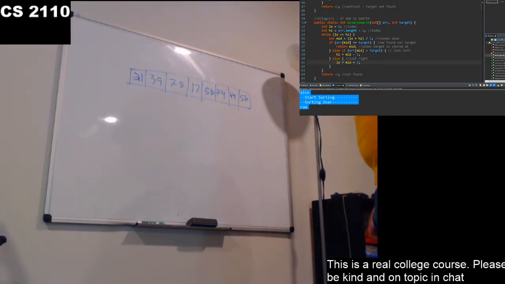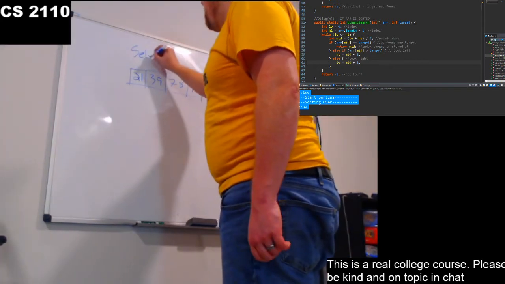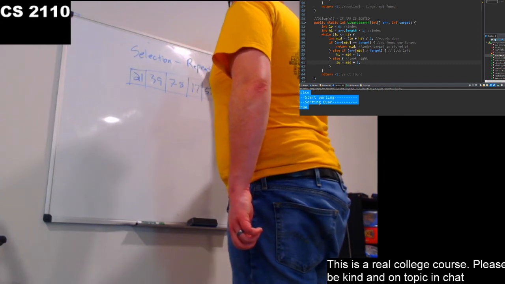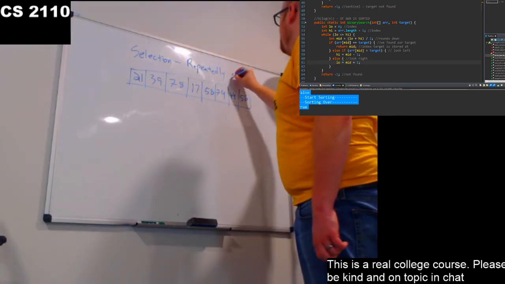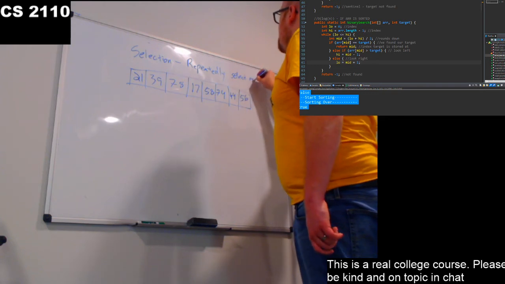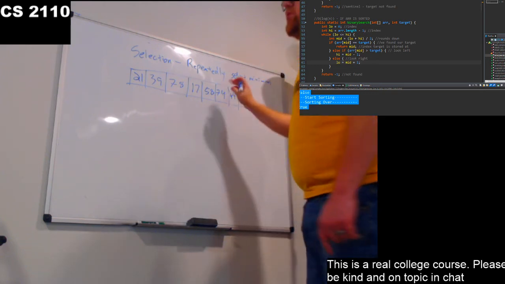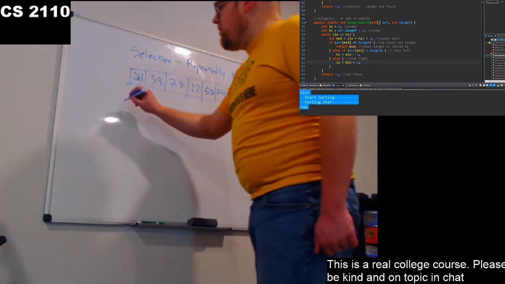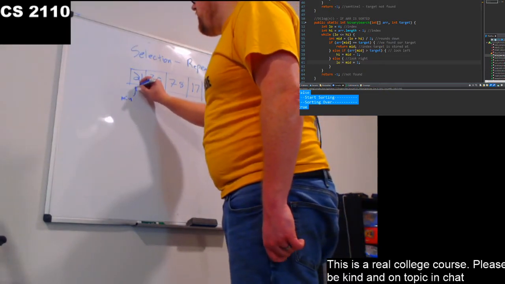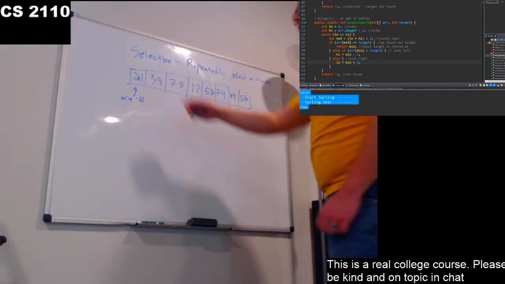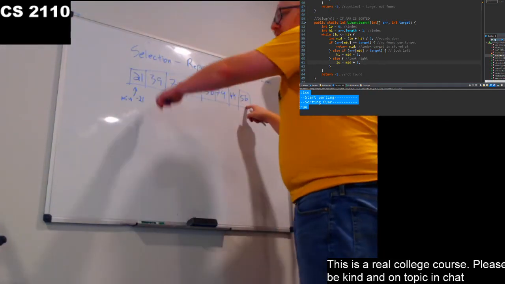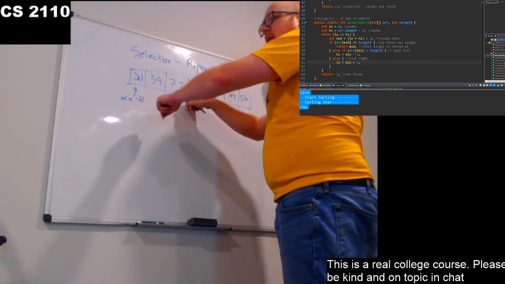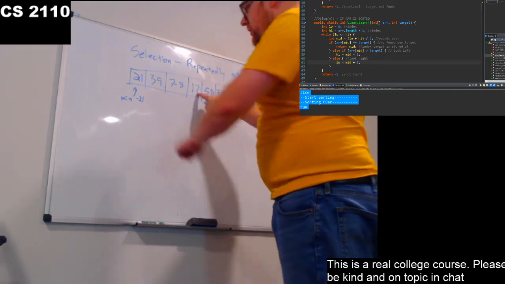Now, the idea of a selection sort, it's called selection because I am going to repeatedly select the minimum and move it to the front. The way I find the minimum is first I'm going to assume the minimum is my first value, 21. I'm then going to iterate through the rest of the list, and I'm going to look for any value smaller than that. So 39 is not smaller than 21. 78, not smaller than 21. 17 is smaller than 21.